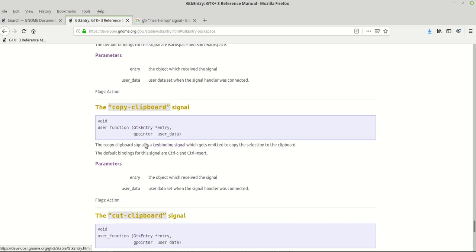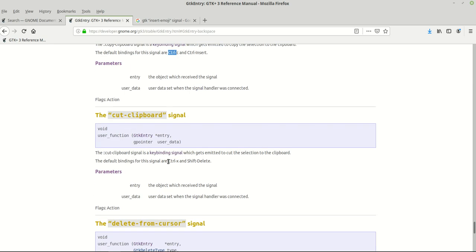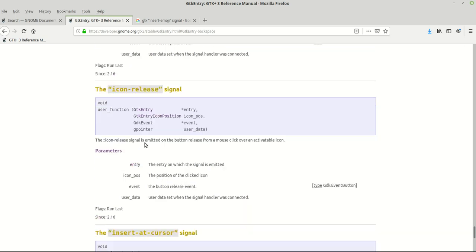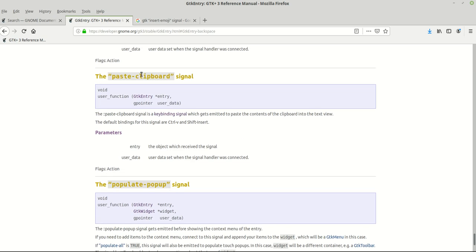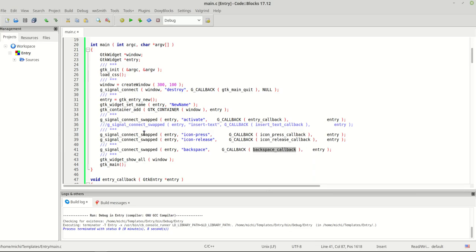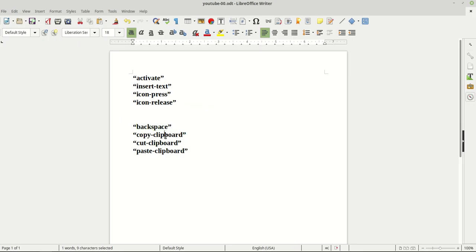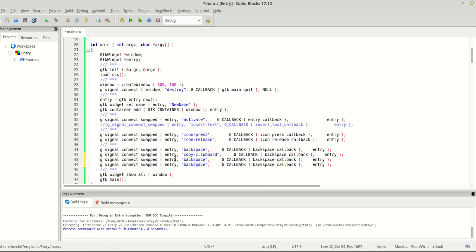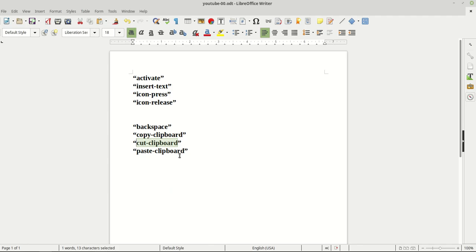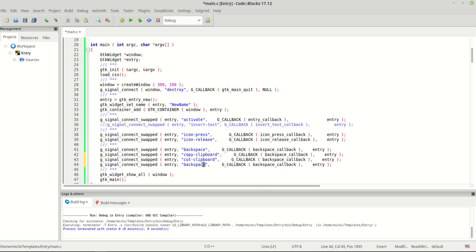Now the next ones are copy-clipboard, cut-clipboard, and paste-clipboard. The copy-clipboard signal is emitted when you are using Ctrl+C. The cut signal is emitted when you are using Ctrl+X, and of course the paste, which is down here somewhere, is emitted when you are pressing Ctrl+V. Okay, so that being said, we are going to create all three of them. The first one is the copy-clipboard, the second one is the cut-clipboard, and the last one is the paste-clipboard.